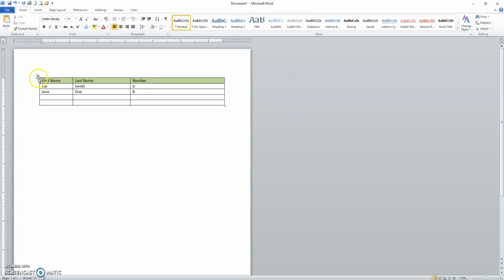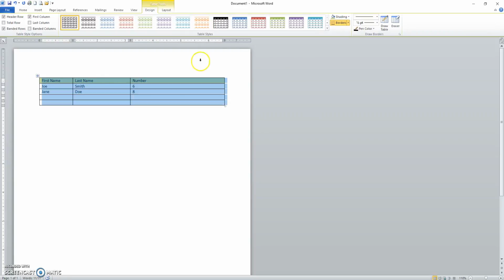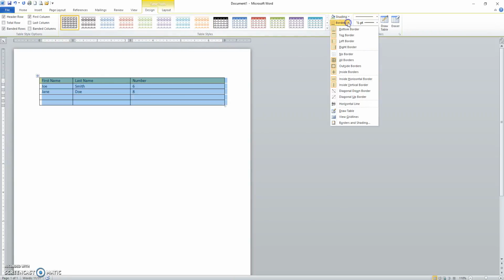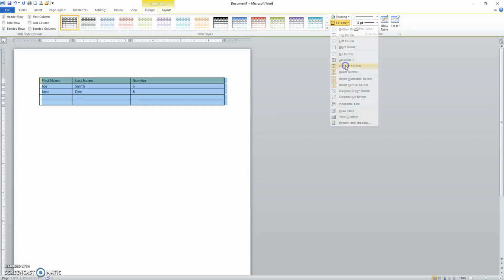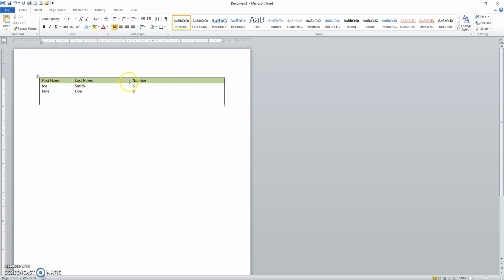I can then select my entire table by using this icon right here. Go to my borders, and I could set this to have just outside borders only. Whoops, I took that backwards. I turned off my outside borders. I'll put those back on. And by removing various borders here, I'll take out the inside borders, I start to have something that looks like this. I'll click Undo.